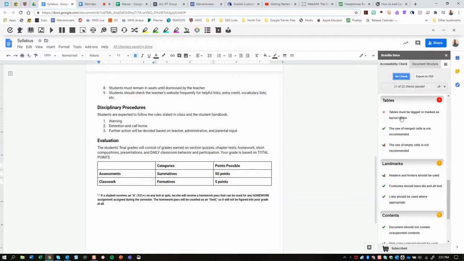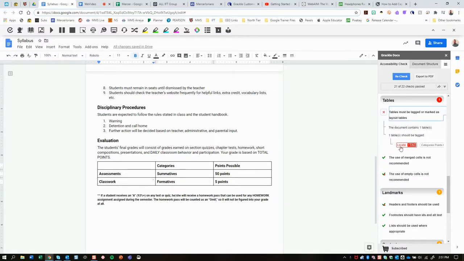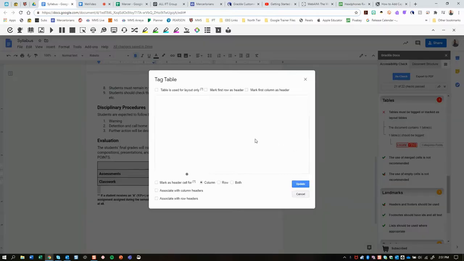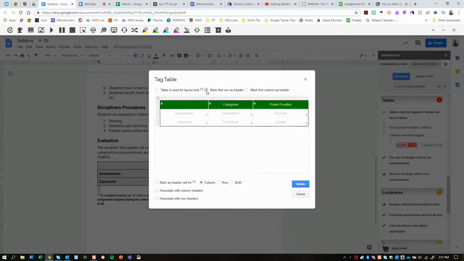Okay, so it's still marking my tables in there because I haven't really assigned these as headers. So when I click on the tables must be tagged, if I have more than one table, click on locate and it highlights that table, and then tag. And when this window comes up here, since I have column headers and row headers here, I'm just going to use mark first row as header and mark first column as header.